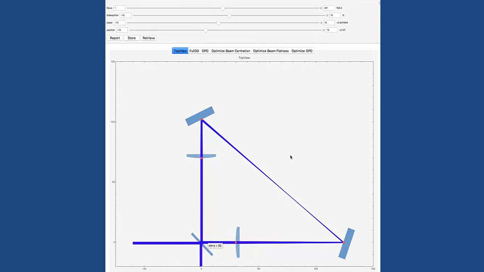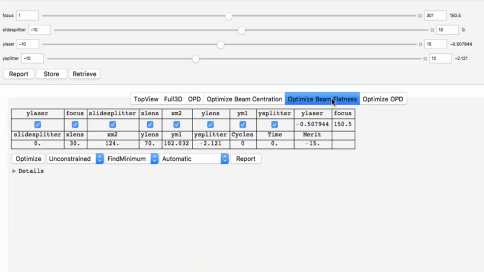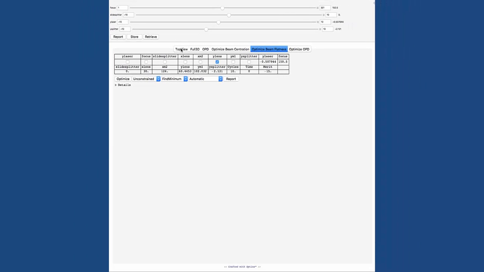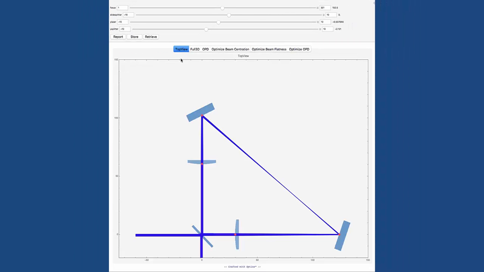Next, we optimize for beam flatness by selecting the Beam Flatness tab. We now only need to optimize for one lens position in order to get a fully optimized beam flatness. In this case, we will use the Y lens parameter, and we will unselect the remaining parameters. Now we click on the Optimize button, and in almost no time, it has found the correct position for the lens. Going back to top view, we can see that the overlap is extremely good and it's flat.